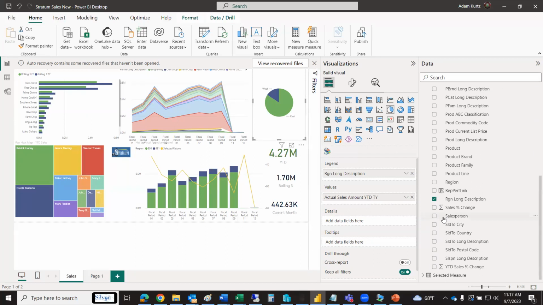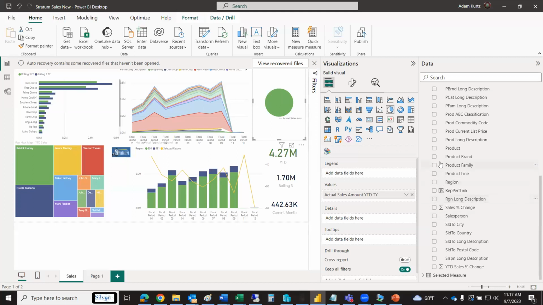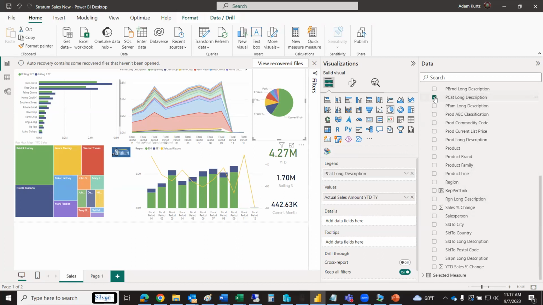If I want to make a change and say, well, I'd rather have product brand in there instead, I can make those changes here on the fly. Product category or product brand, as long as I find the right field that I want to use. Obviously, it needs to be within your view.